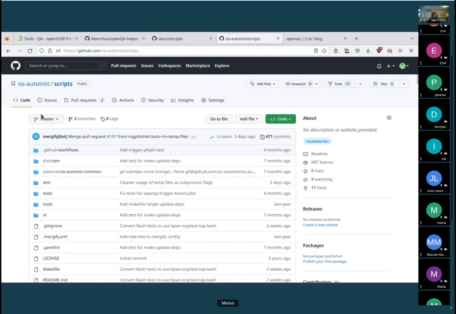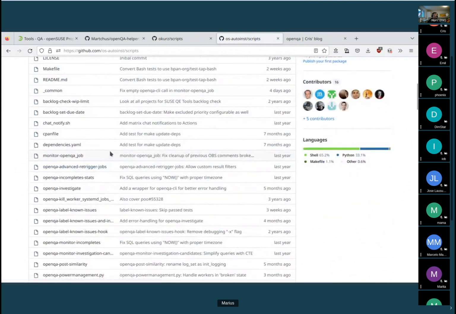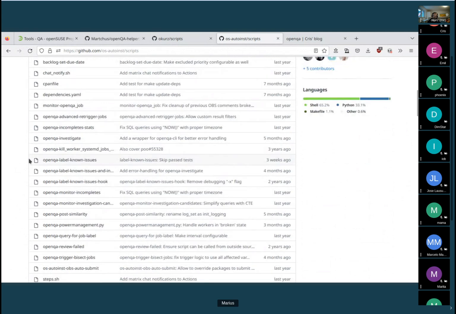We also actually have under the official organization a scripts repository. So sometimes I'm using scripts directly from here. These are more for automated things like the OpenQA hook script, but you can also sometimes use these scripts standalone. For instance, to check whether there are still issues with a certain label, jobs which have been labeled with a certain issue, I mean.